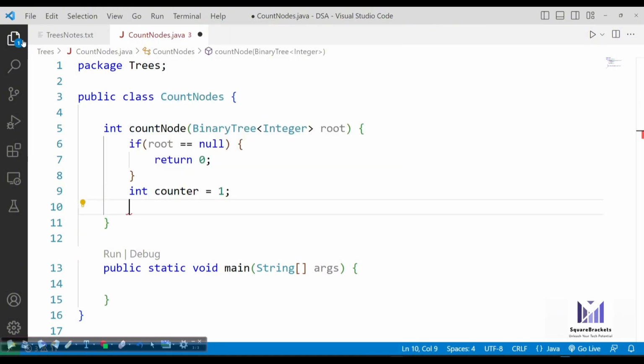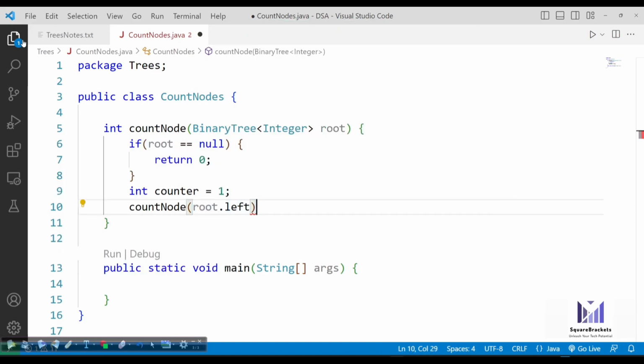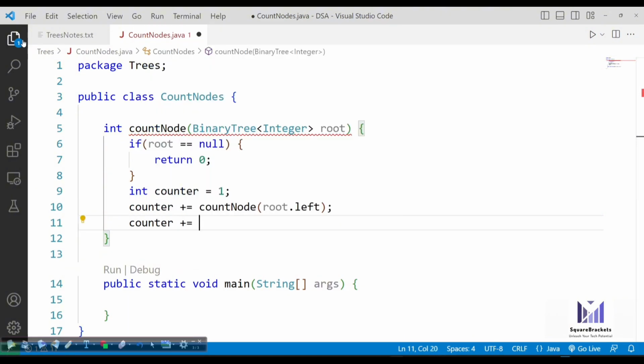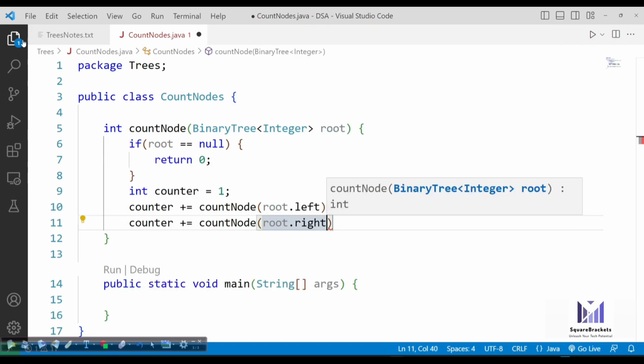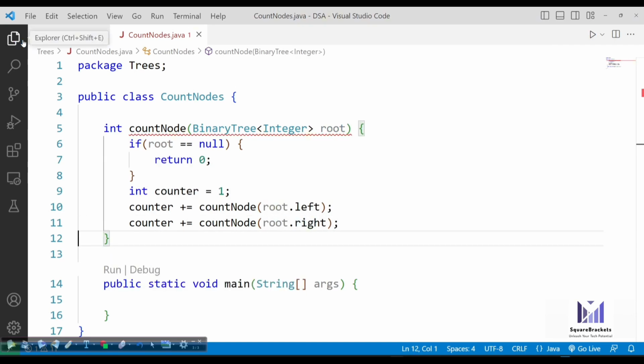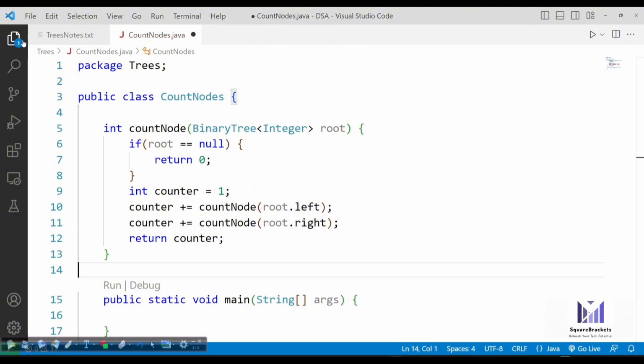Now we will keep on incrementing the counter. Simply call the countNode function, pass root.left and increment the counter. And then again increment the counter for countNode for root.right. That's it. And then return counter. So this is how we can simply find out how many nodes are available in a binary tree. How is it going to work?